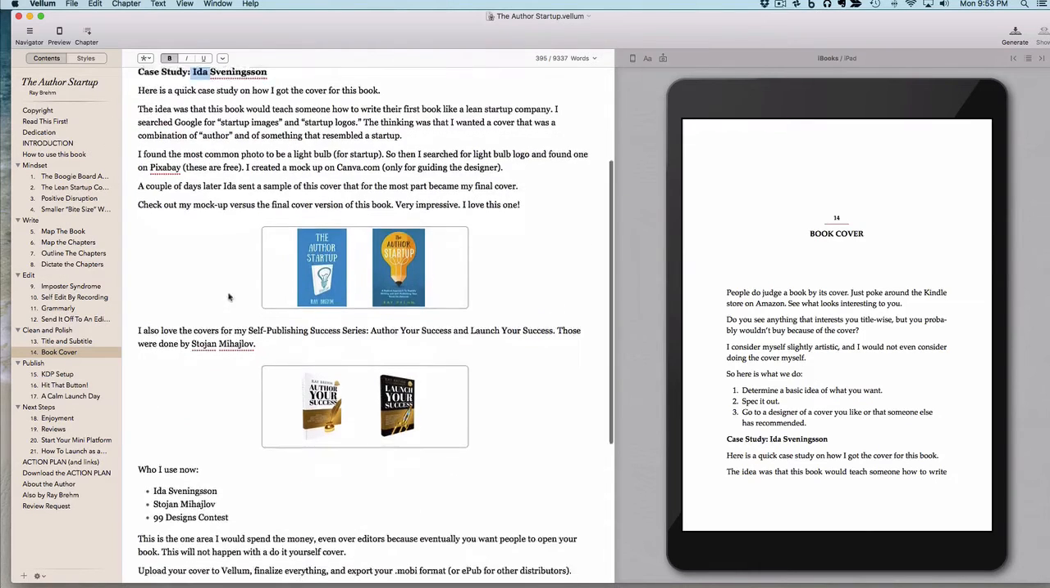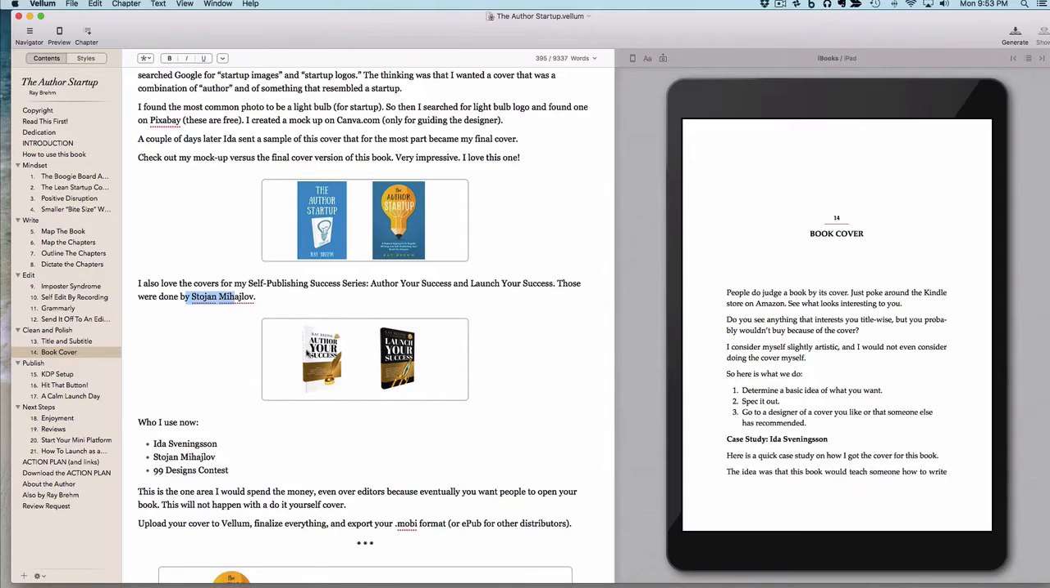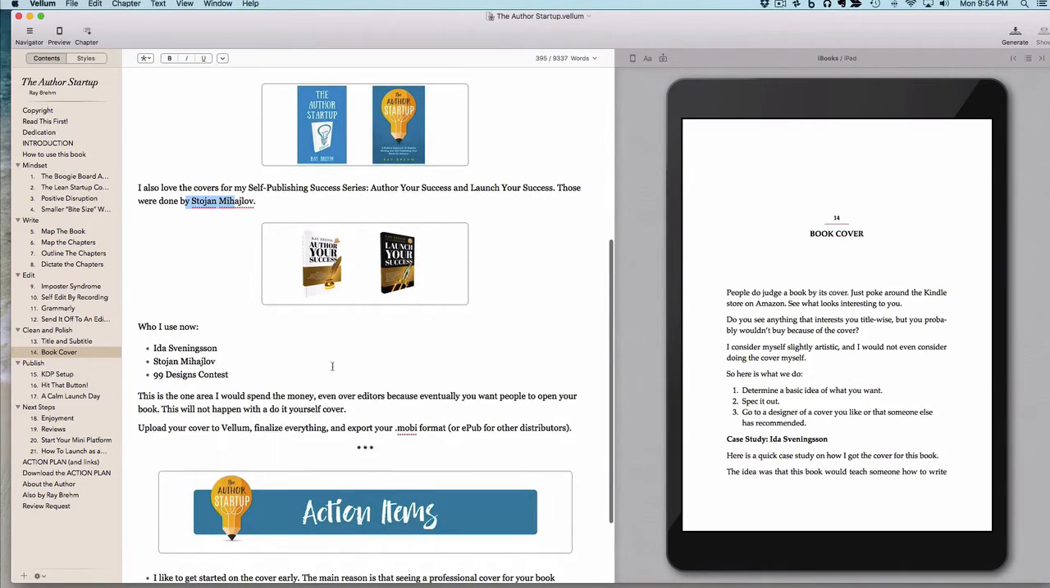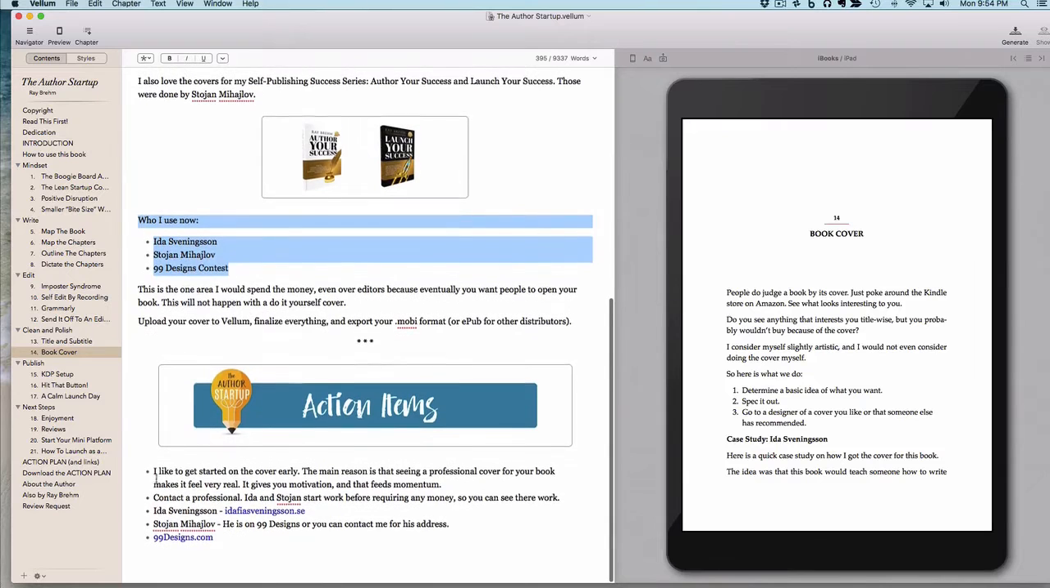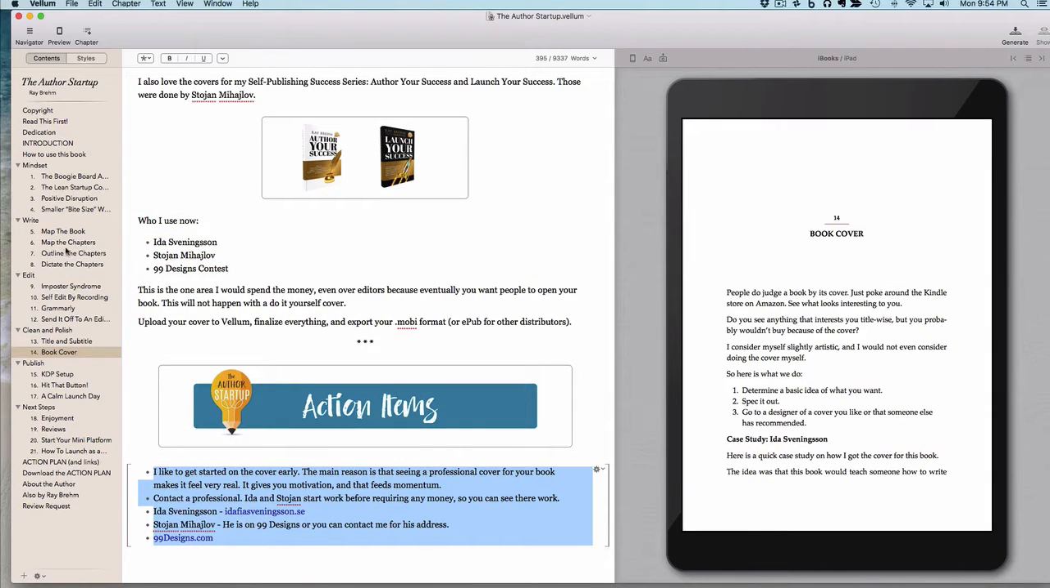So love that. Stohan did my other covers, Author Your Success. And this is a book that's coming out in a couple months, Launch Your Success. So I show those in here, and I basically say, look, here's how I use right now, but go get a cover done. And that's one thing you want to spend money on.